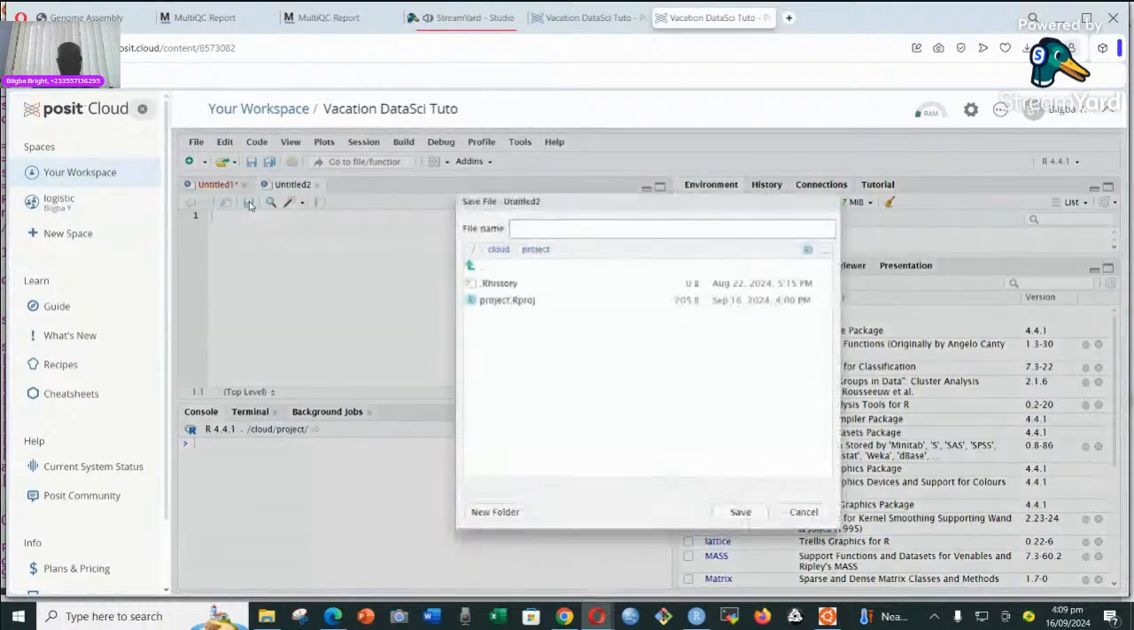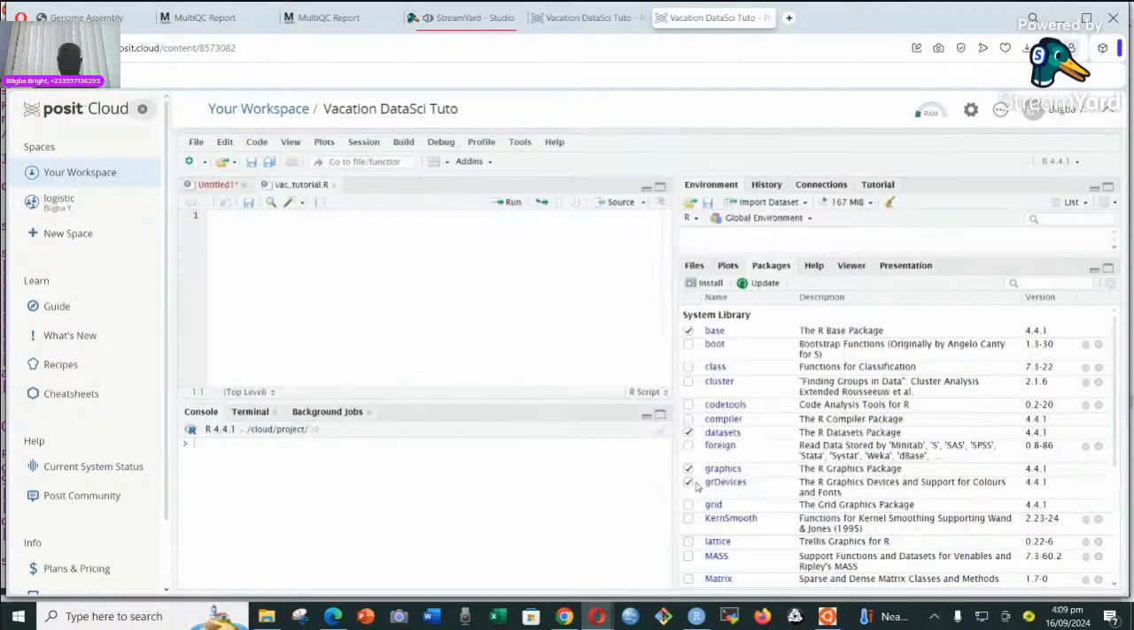To save it, come and click down here. It is simply going to ask you the name. When you save it, it is to save as a project. So we can say first tutorial, or I can call it vacation underscore tutorial. And then when I save it, you can see it has been changed. Now the script name is vac underscore tutorial.r.